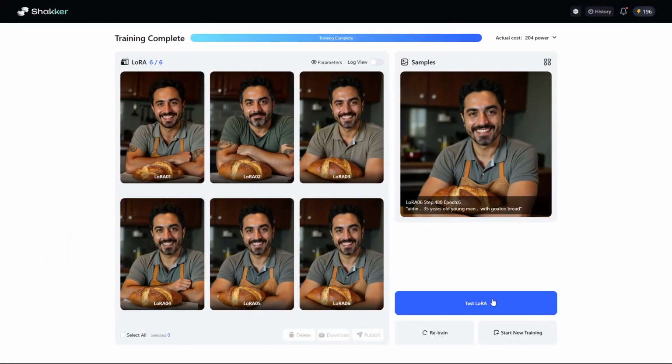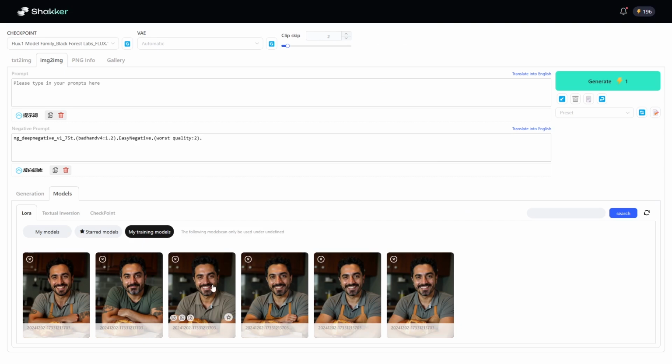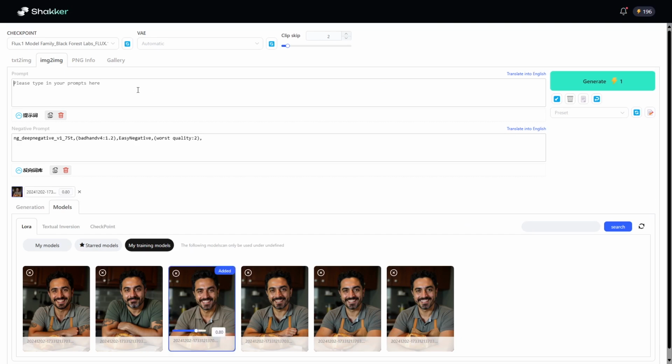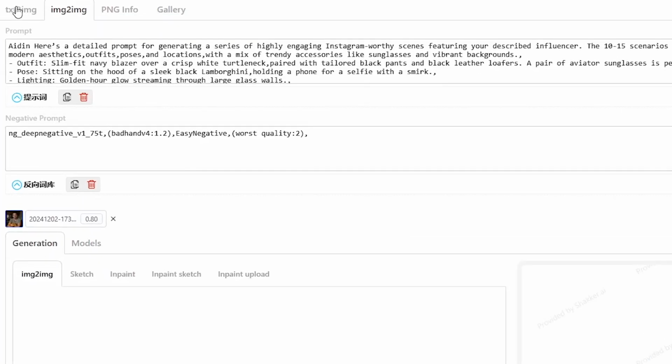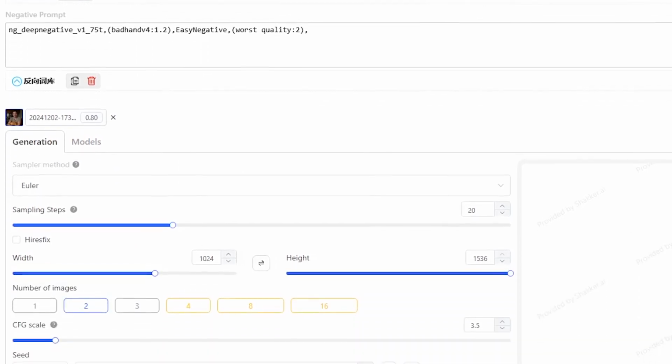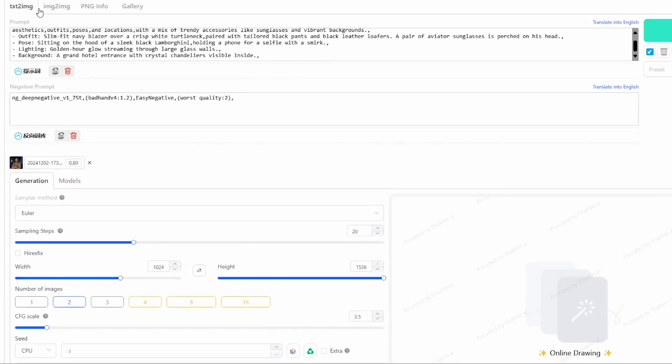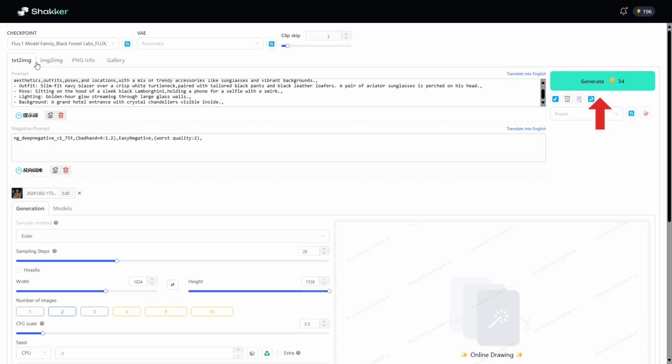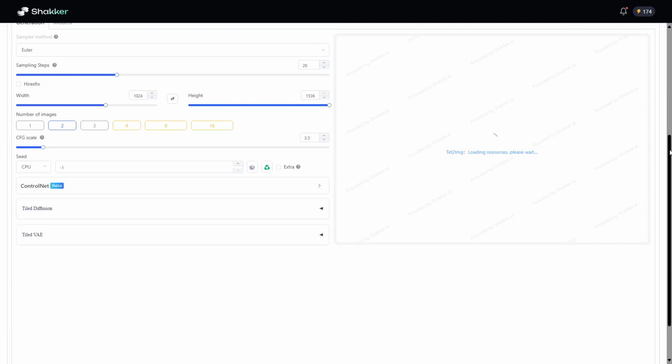Just click on test LoRA and choose one of the trained LoRAs. Paste your text prompt here. Choose between image to image and text to image generation. And for this example, I want to choose text to image with default settings and click on generate. That will cost us 34 credits to generate AI Flux images with your new trained consistent character.